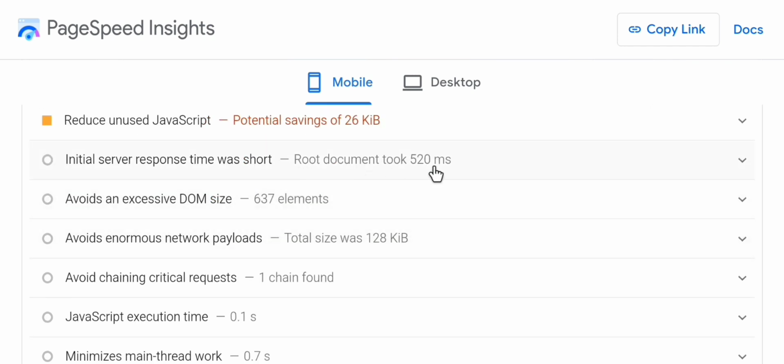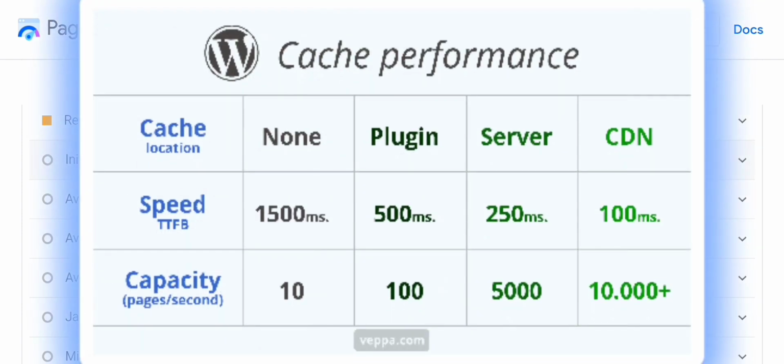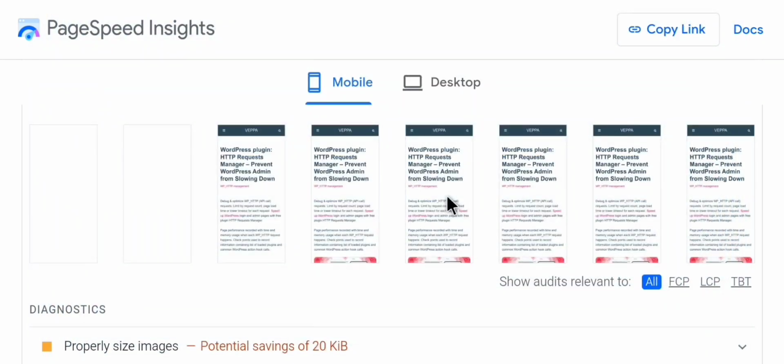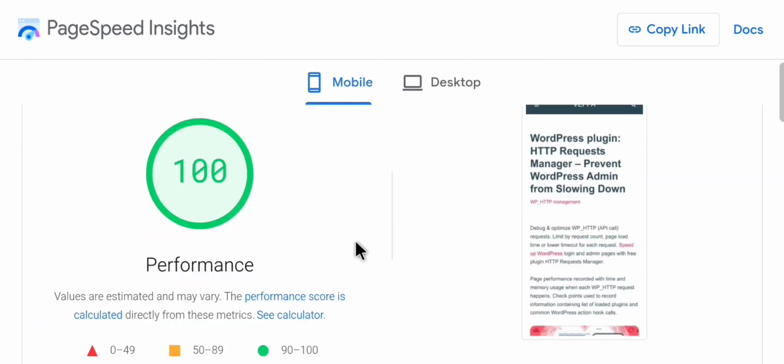And root document is still half a second, but you can optimize it further by using server-side cache or by using cache on CDN. And that's it. That's how I got a 100 PageSpeed Score.